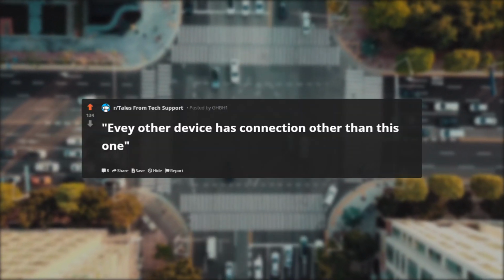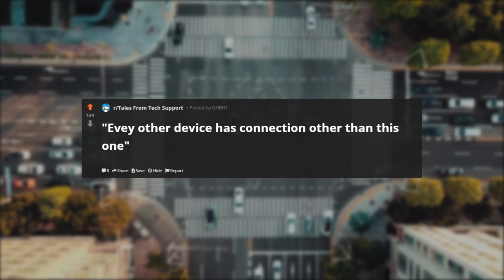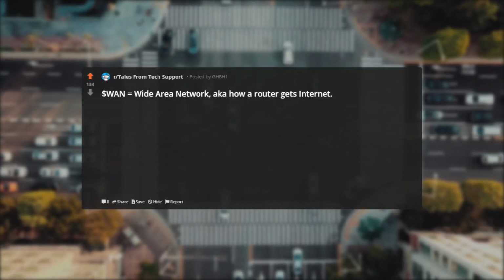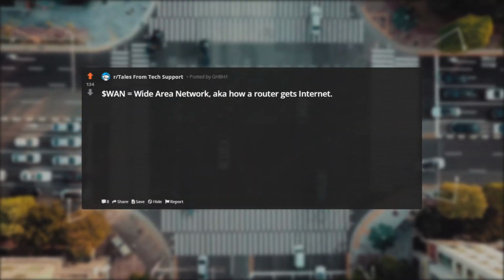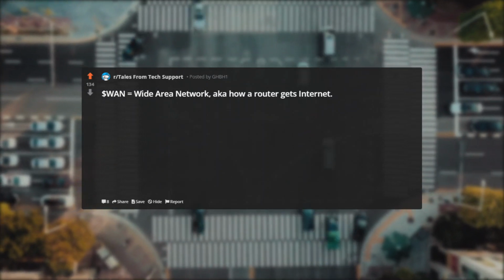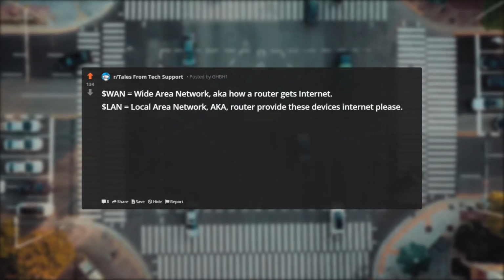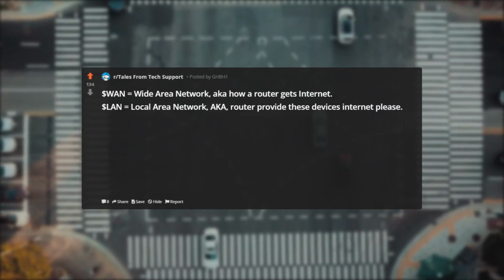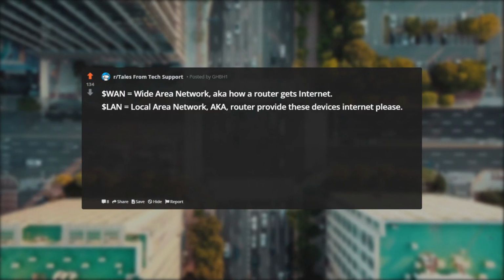So let's get started. Every other device has connection other than this one. $WAN equals wide area network, aka how a router gets internet. $LAN equals local area network, aka router provide these devices internet please.